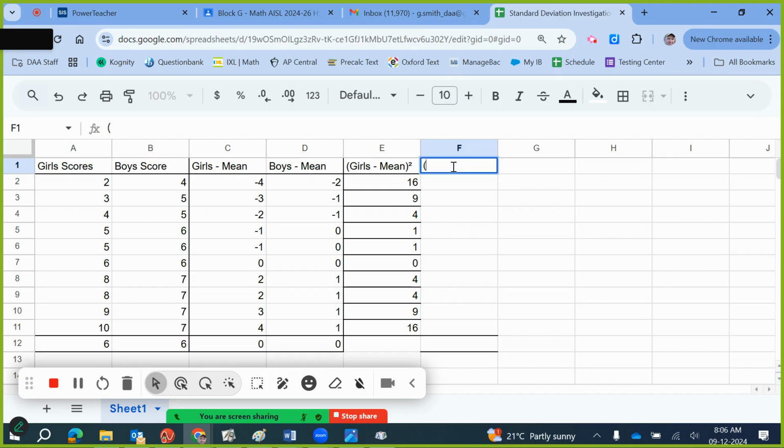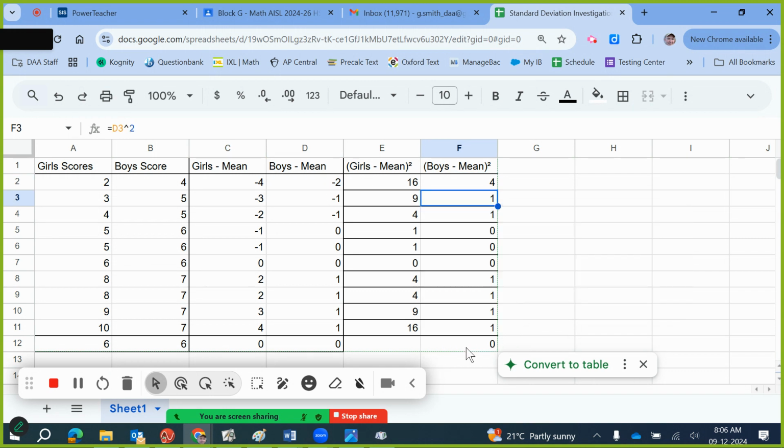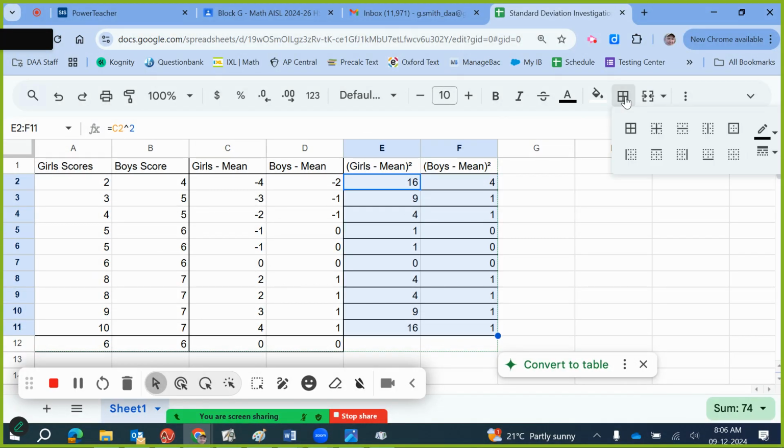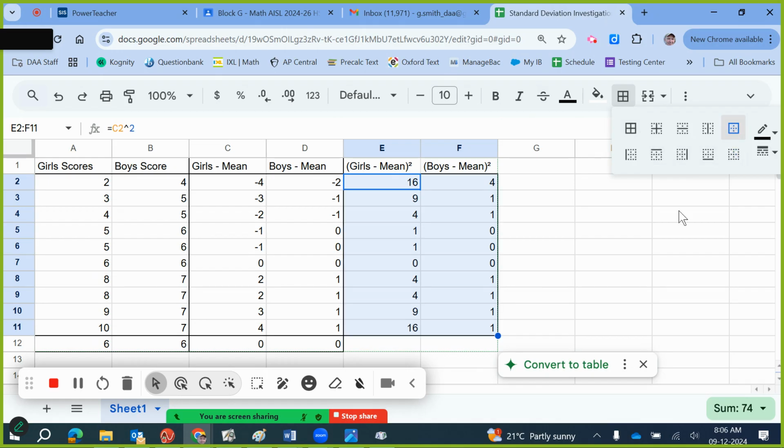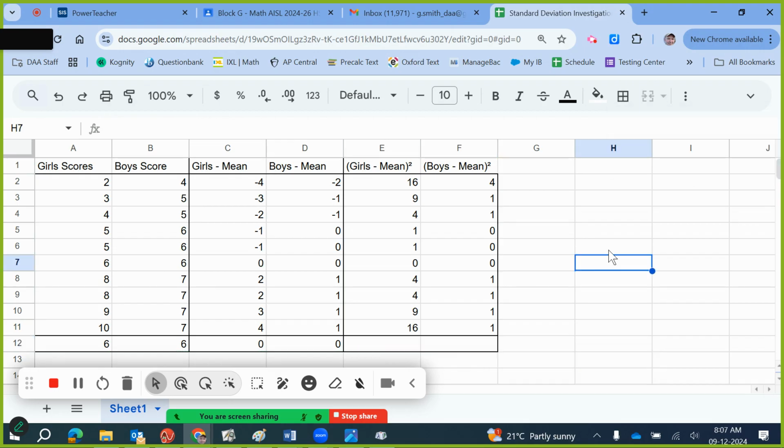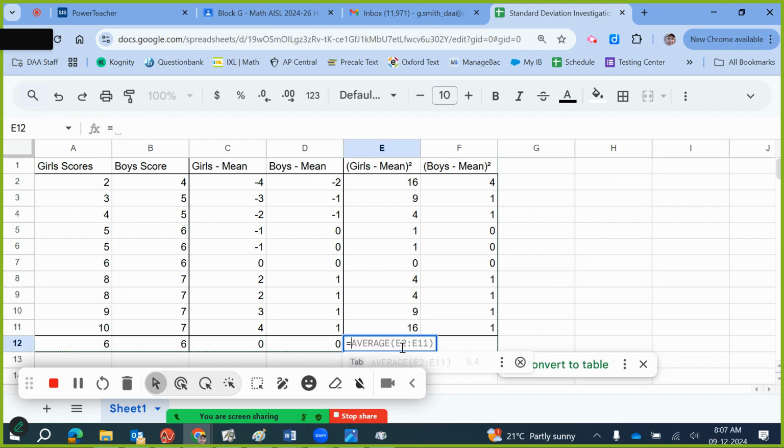Do the same with the boys. Just fix my formatting once again. There. So now I've taken all the values and I've squared them. So lastly, what I'll do is I'll find an average of this. So let me find an average of this one, and let me find an average of that one.